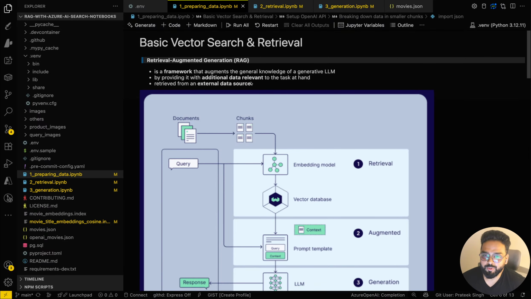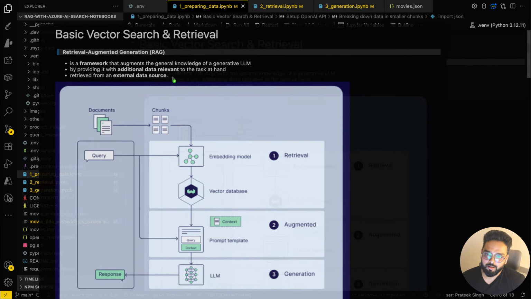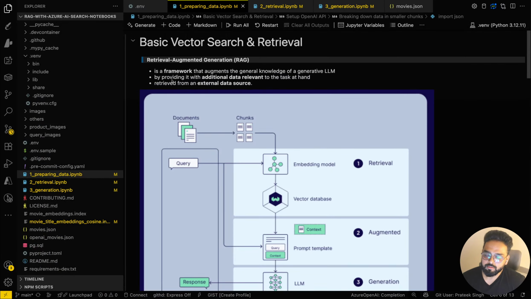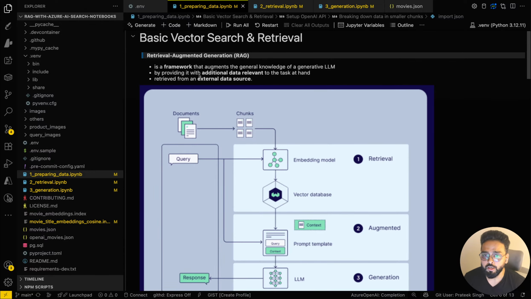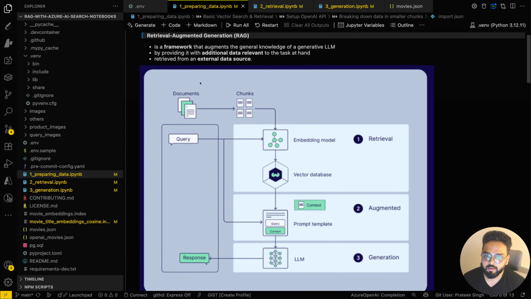All right. So with this, some quick pointers. RAG is a framework, obviously, and it is used to add additional data to an LLM because it's very hard to retrain an LLM every time you have some additional data. So you need something which can quickly fetch data for you and augment it in the LLM's understanding, so that the LLM can easily generate an answer for you. With this, let's move ahead.